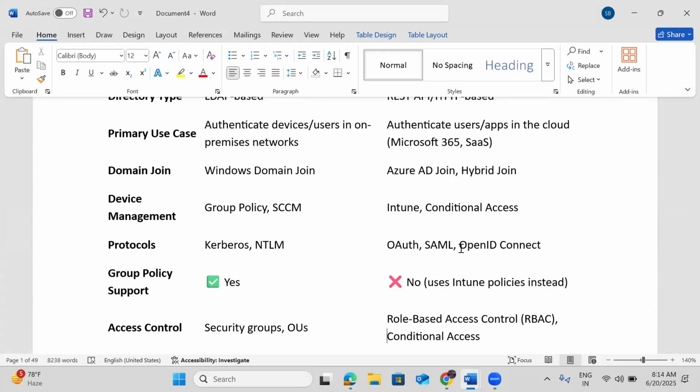How this works, we also need to integrate, because even with Entra ID we need to provide access to our SaaS-based apps or third-party apps. And those applications also we need to add to our Entra ID as the app provider or service provider.